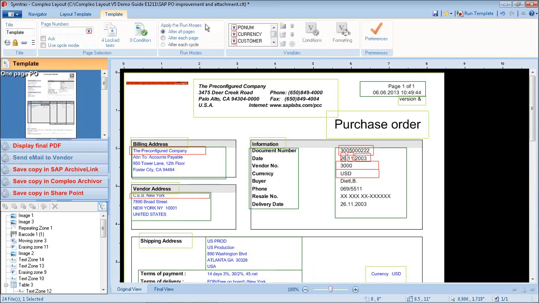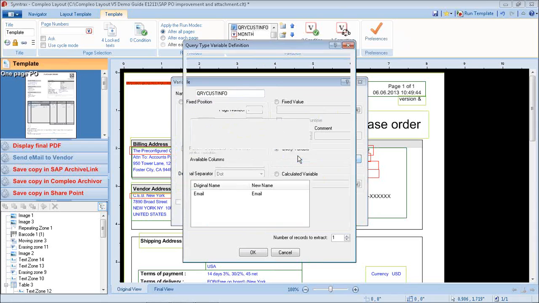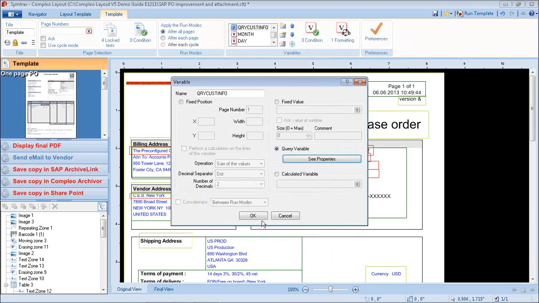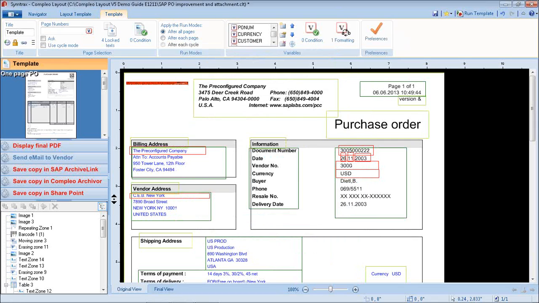And to show you that, we have created a query variable here in the document. And this query variable is based off the vendor number, and it matches up with the vendor number in the Microsoft Access database. And once the run mode for emailing to a vendor is run, it will pull the email address from the Microsoft Access database corresponding with the vendor number within this purchase order and send it to that email address.